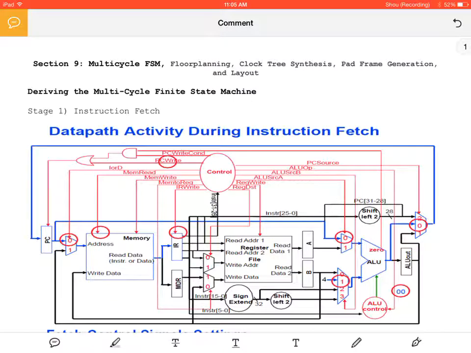So the goal of this lecture is to derive the finite state machine, to derive the truth table, and then be able to look at the finite state machine and the Verilog code and modify it to add an immediate instruction.